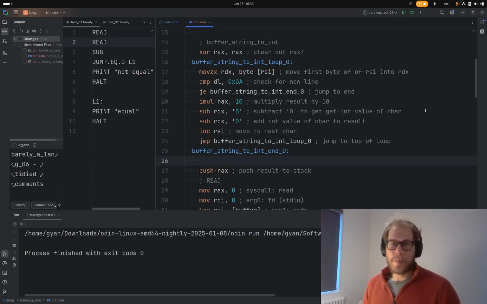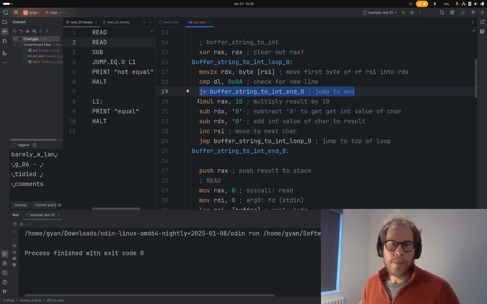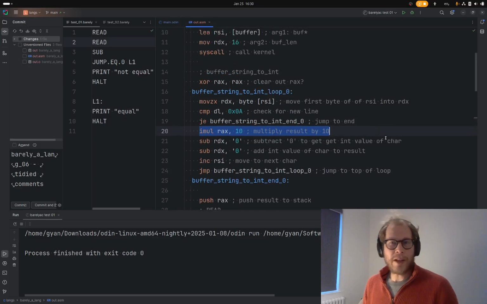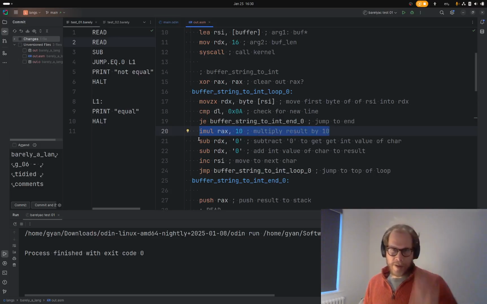And this code assumes that they've only inputted numbers, I think. I don't think it does error handling if there's no numbers. We can try that, but I think it's not handled. Anyway, so let's assume we didn't find a new line. We multiply the current result that we have by 10. In this case, our current result is 0, so that doesn't do anything. So in the next loop, that will become clear why we need that.